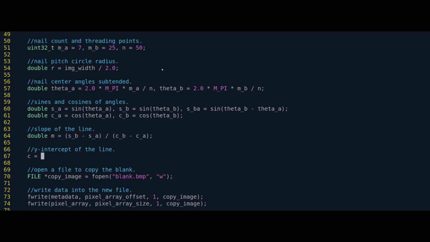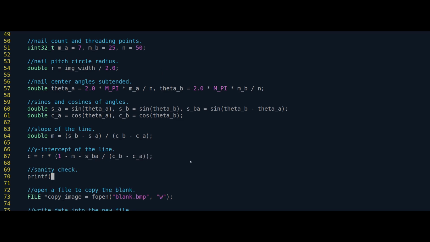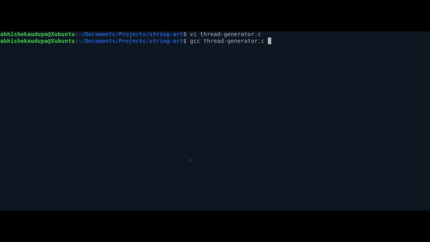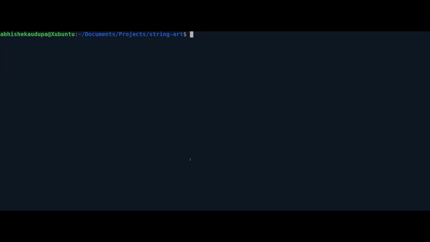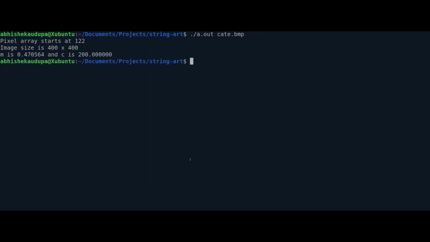Before we continue further, let us do a sanity check whether the program outputs the correct values for M and C at this stage by printing out their values. Let us compile the program, and there appears to be an issue which we shall fix and recompile the program and run it with our image, and yeah, it appears to be running correctly. We have the correct value for M and C as expected.